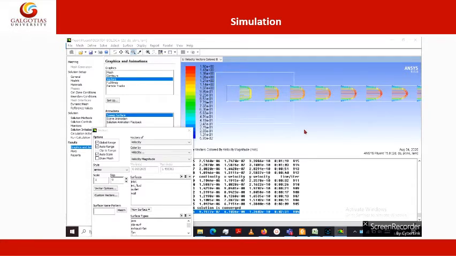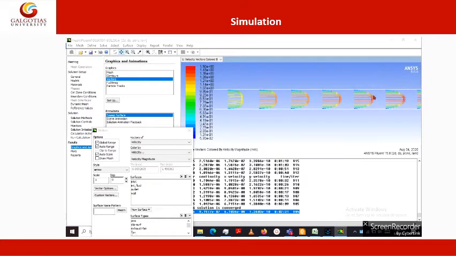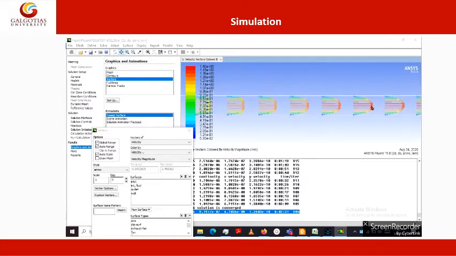So I have zoomed, so you can see the velocity vectors here. It is obvious that at the entrance the velocity profile is not fully parabolic, but as the fluid flow progresses, the velocity profile becomes parabolic, right? So you can compare it. It is quite visible. The velocity profile here is not fully parabolic because the boundary layer is developing.